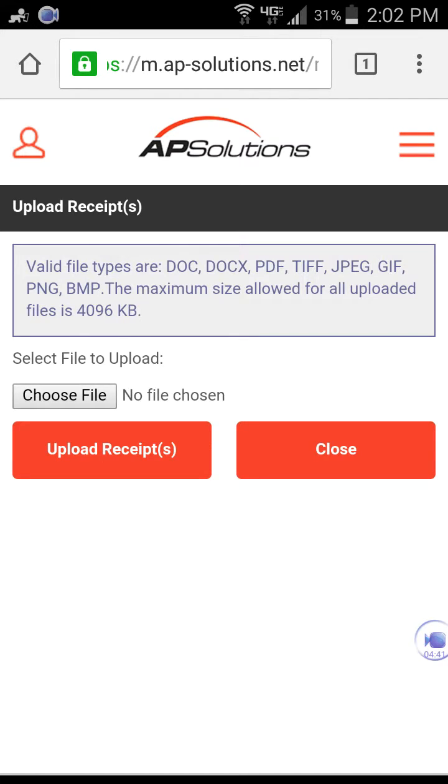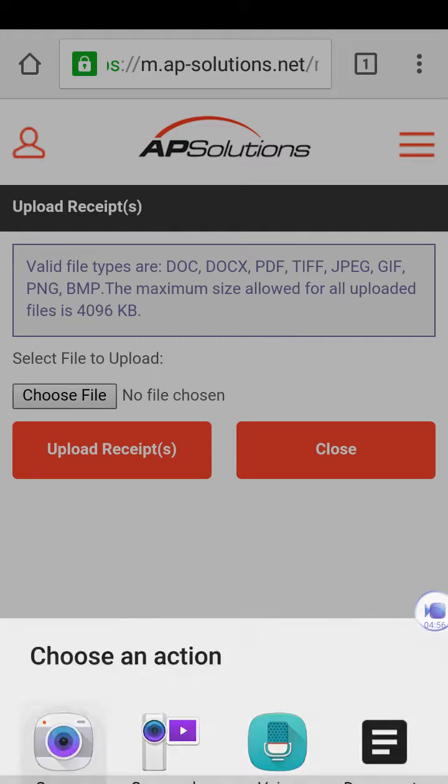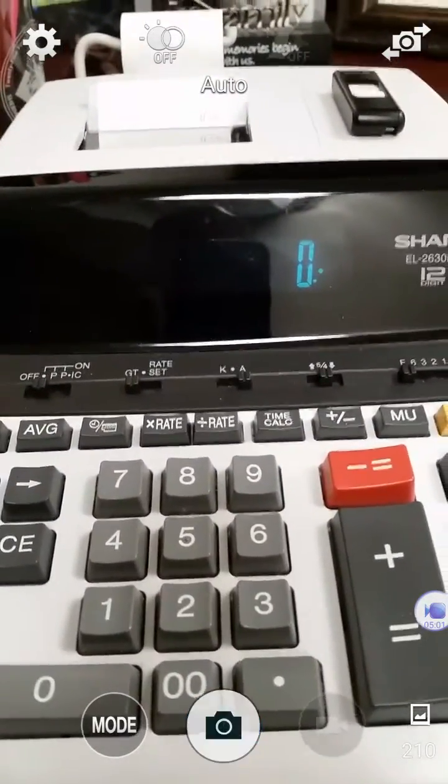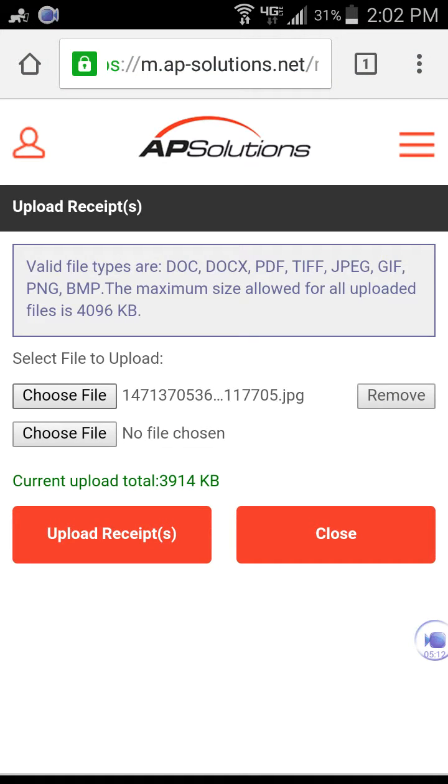In this instance, you want to choose the file to upload. If you've already taken a picture of the receipt, you can go to documents, search for it in your gallery, and upload it there. But if you have the receipt available, the good thing about this is that you can snap a picture by clicking on camera. Snap your photo. It's going to ask you to retry or OK. Obviously not a Chick-fil-A receipt, but we'll go with it. At that point, it shows you what file you're getting ready to upload. And then you just click on Upload Receipt.